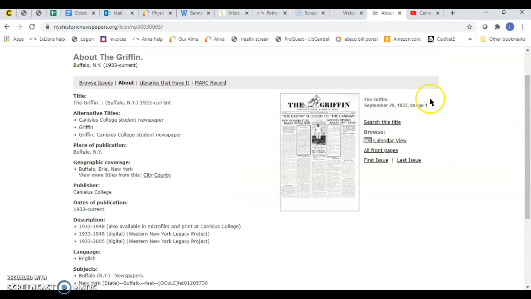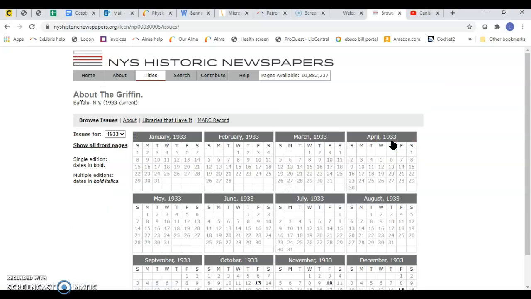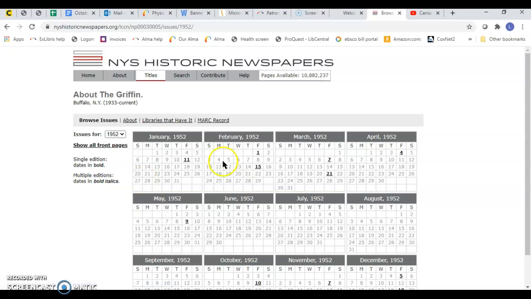Here off to the side you have different choices. You can search this title, you can do a calendar view, you can view all front pages, first issue, last issue. Before we go to search, I'm just going to show you calendar view. Here it gives you per year. You choose the year you want. This is particularly useful if you know that, okay, I know something was published in May of 1952, and it shows you the dates it was published.